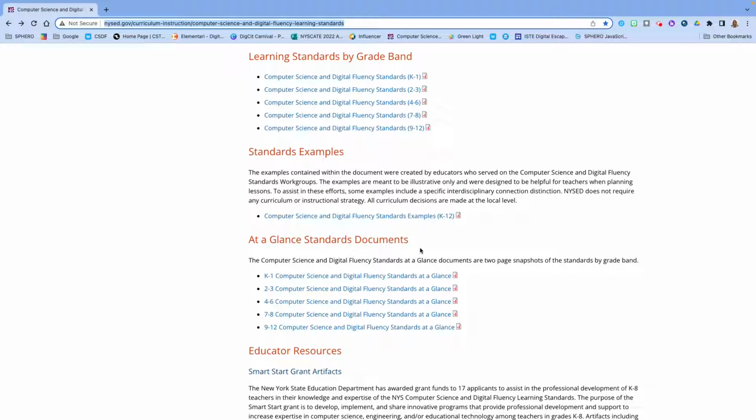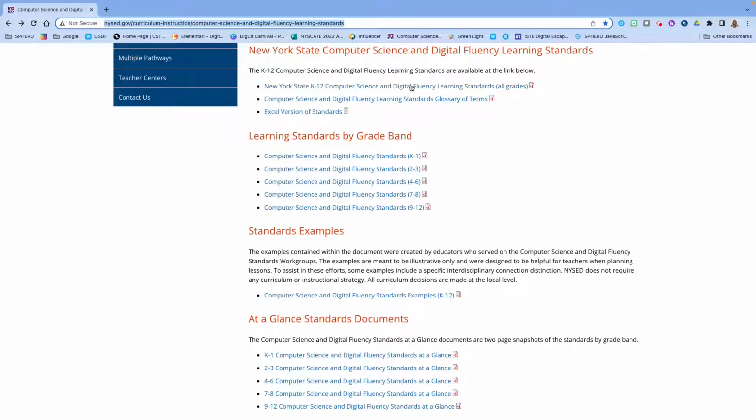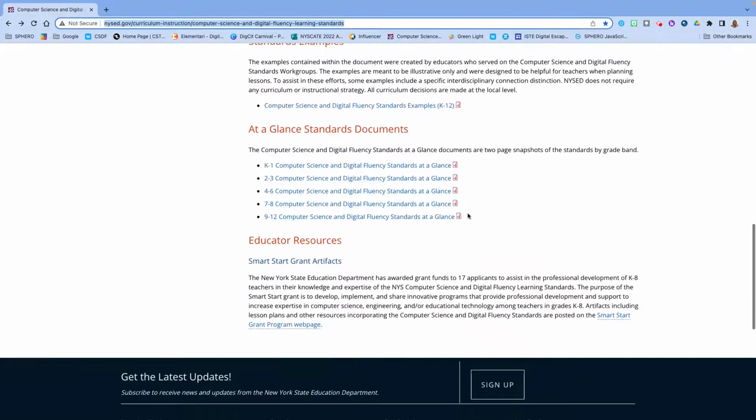Next, you have the at-a-glance standards documents. These are great documents for you to take a peek at, but just be aware that they don't have the clarifying statements on them. So if you need to look at that or this is the first one through, I highly recommend use the learning standards by grade bands or the big PDF at the top.